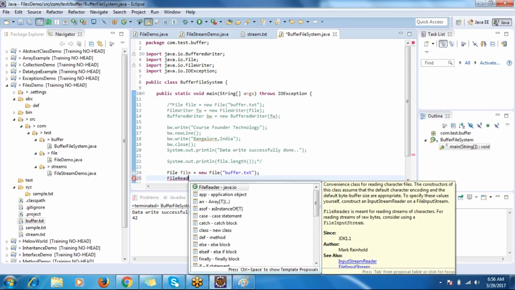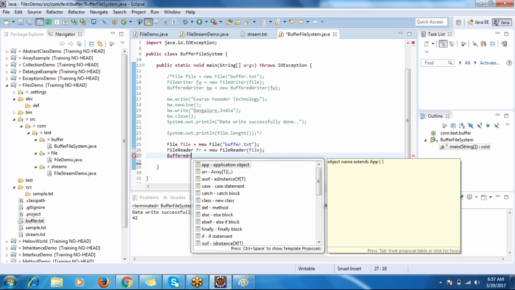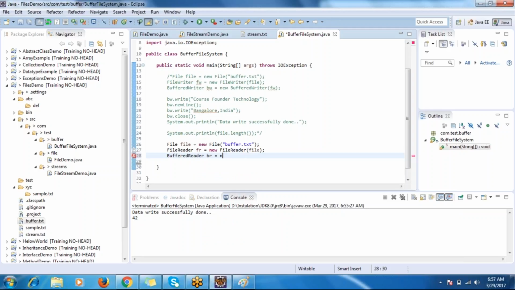Just reverse. FileReader fr equal to new FileReader. This is your constructor, and the constructor input is the File class. After that we have to use BufferedReader. BufferedReader br equal to new BufferedReader(fr).